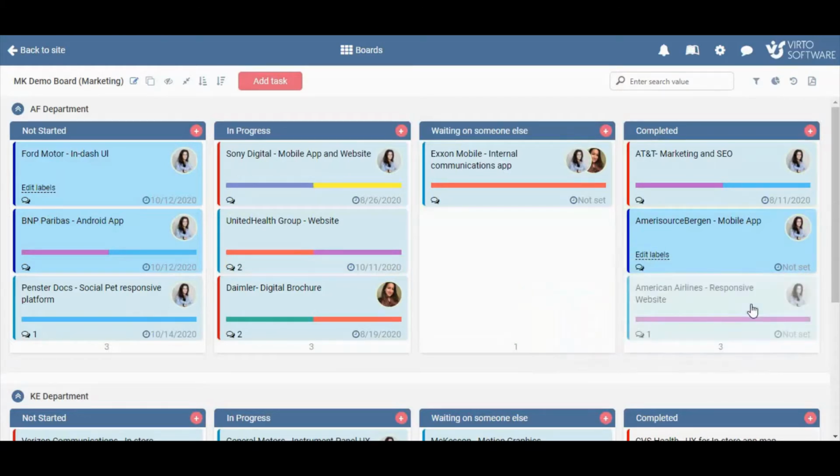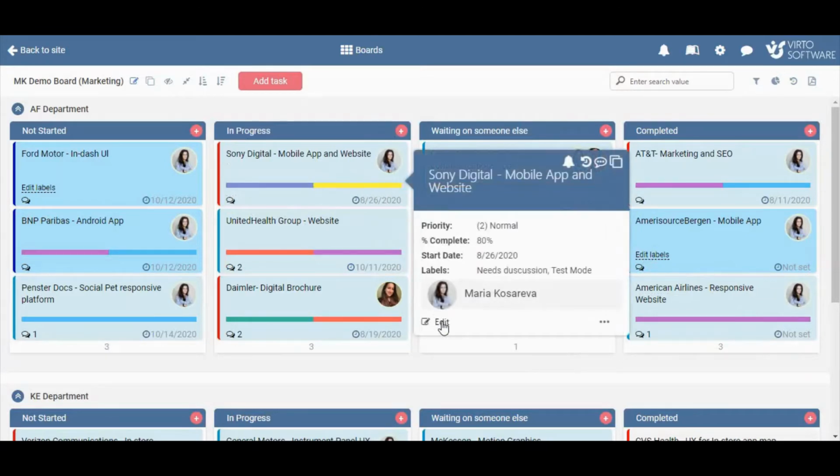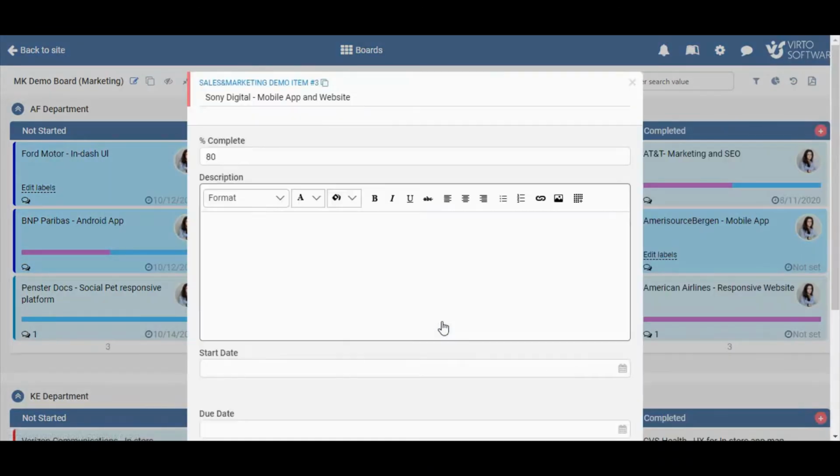You decide what kind of information will appear in the card, in the tooltip, and in the edit form. Just choose the appropriate fields in the settings block.